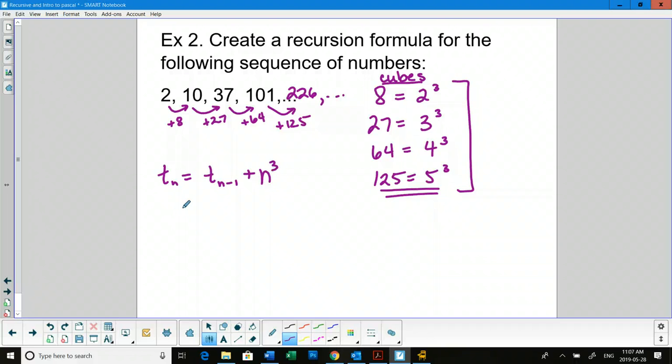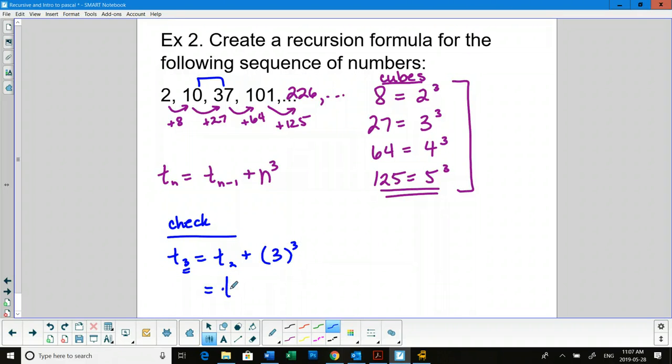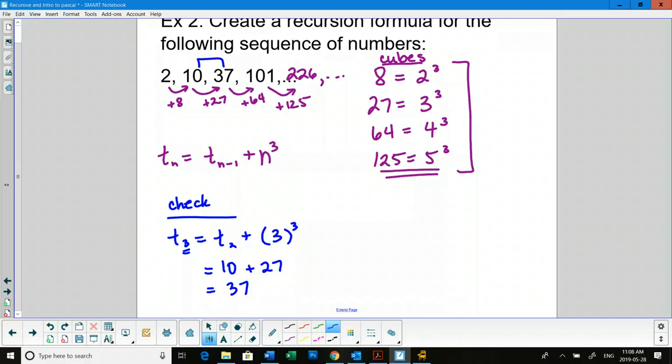our previous term. So we can do a little check here. This should work for any gap of terms that I want to check. So let's say I check term 3. My formula is telling me take term 2 and add the term number cubed. So is that working for us? If I take term 2, which is 10, and I add 3 cubed, does that give me my term 3? So it gives me 37. Is that the value of term 3? Yes, it is.